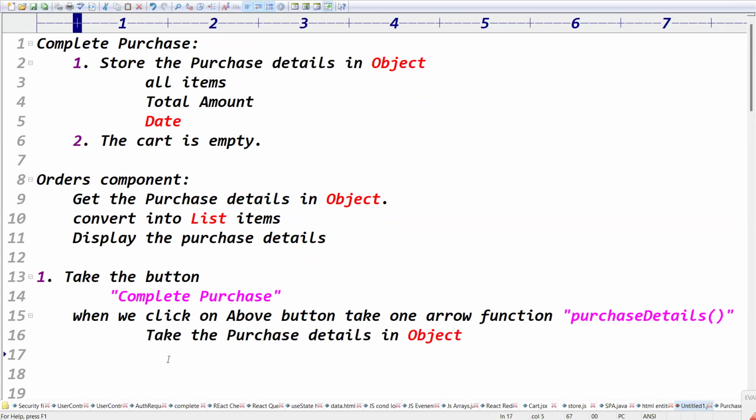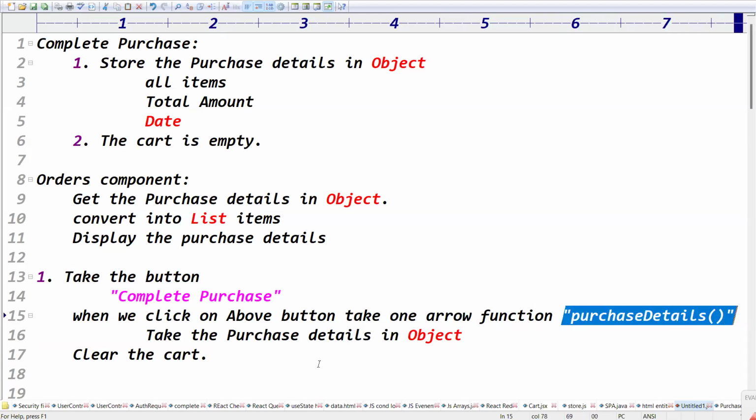Take the object. After taking the object, the next one is what? Clear the cart. Clear the cart means, do you have the logic here in reducer? In reducer, we have written the logic to clear the cart. After clearing the cart, tell me, we need to maintain what details? The purchase details object we created now.